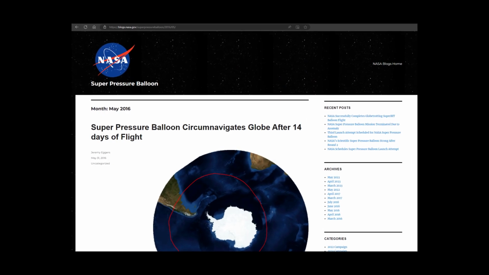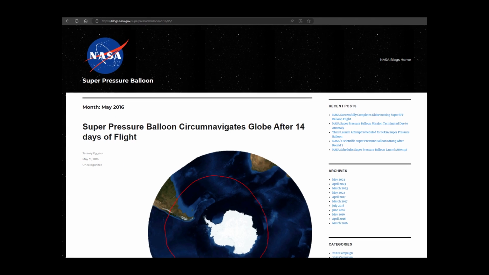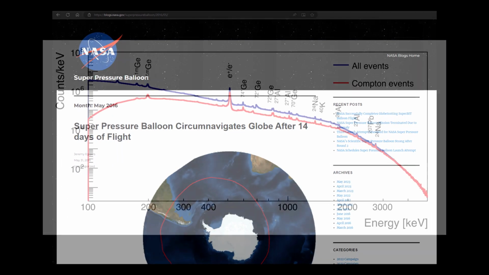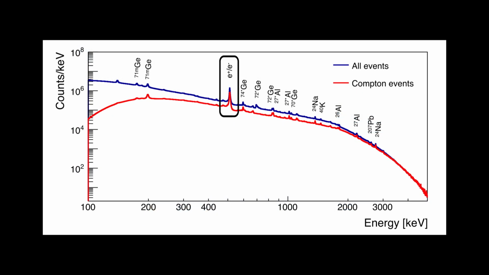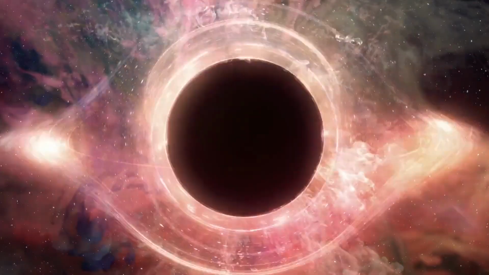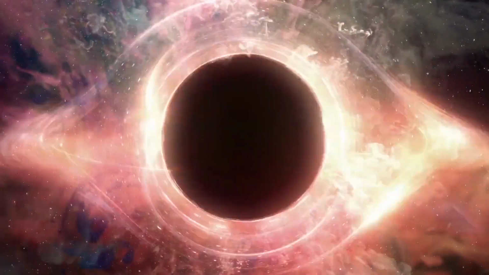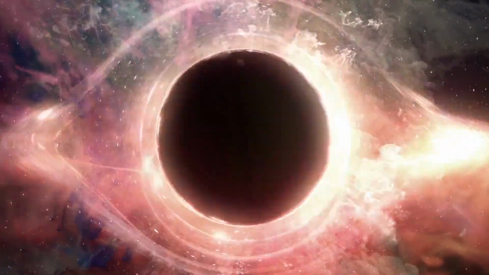According to the NASA mission website, COSI is a NASA-funded mission designed to probe the mysterious origins of galactic positrons, study the creation of new elements in the galaxy, and perform pioneering studies of gamma-ray bursts and black holes. The 2016 balloon flight gathered some valuable data.